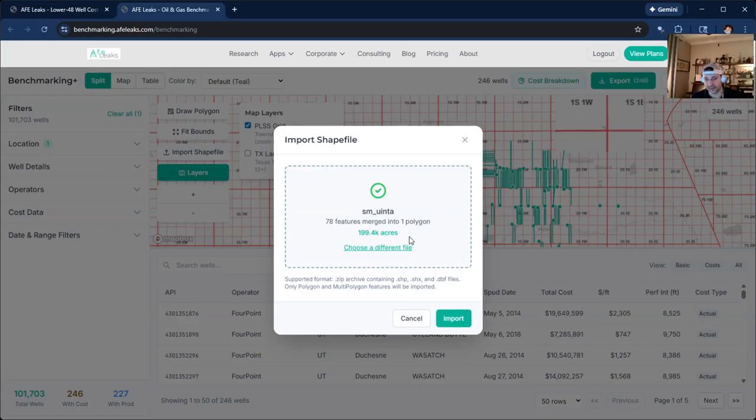If you've ever done analysis with shapefiles, what you'll realize is 99.5% of the time, the acreage that you get from the shapefile they put on their IR deck is way over, overestimating their entire acreage position.